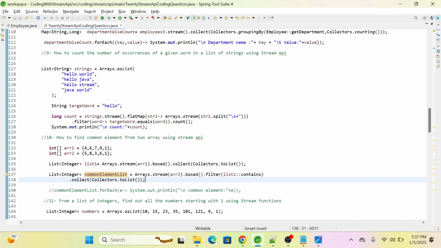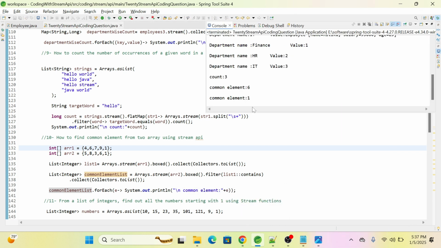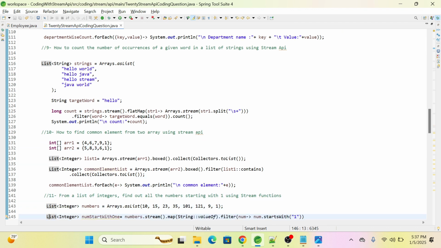Let's print this and see. As you can see here, we have two elements, 6 and 1, which exist in both lists. Okay, now let's see the next question.